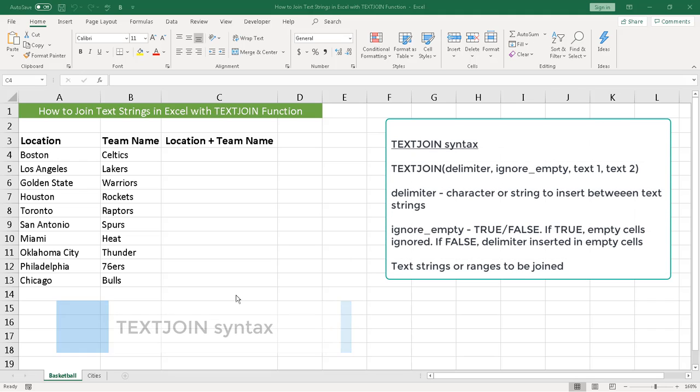The TextJOIN function has three arguments. The first argument is delimiter, which is the character or string to insert between each text string. The second argument is ignore empty, which can have a true or false value. If true, empty cells are ignored. If false, the delimiter is inserted in empty cells. The third argument specifies the text strings or ranges to be joined.